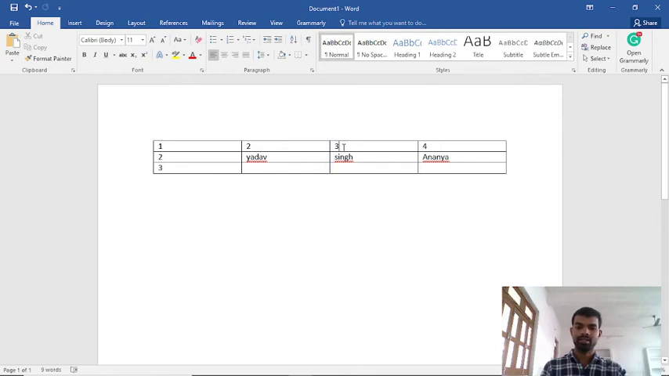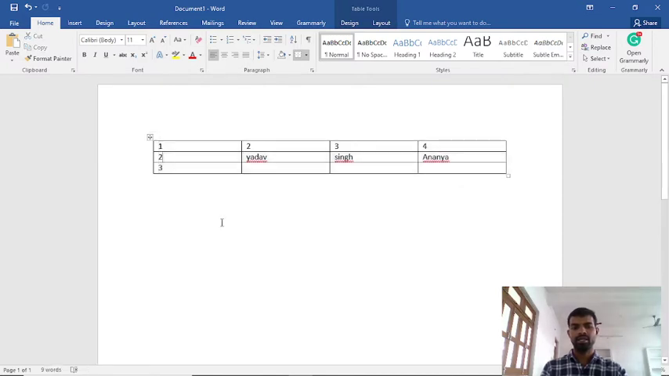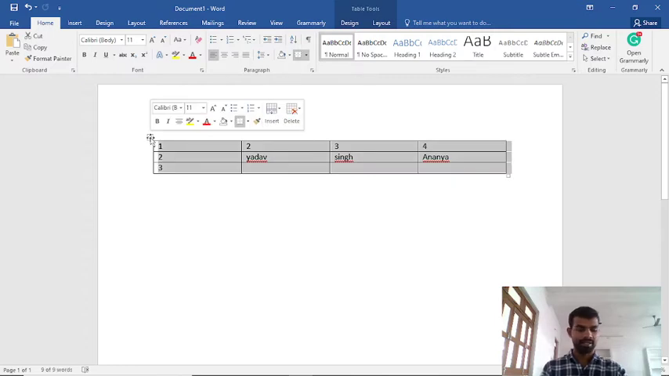Okay? You can drag and select. By this you can select the table, column, and the entire table also you can select. See this is a table move handle. If you select this, the entire table is selected. This is the sign, the entire table is selected, table move handle. So to select the entire table, this is full table is selected.